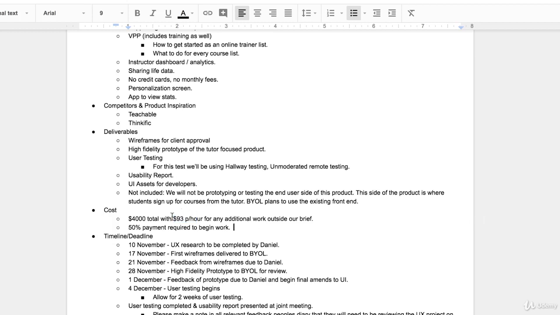So I make sure that at the beginning I give them a set cost, because that's what everyone wants. Nobody wants an hourly rate, but give them an hourly rate as well, so that when you're chatting and they're like, oh, hey, can you also do this? And you're like, sure, it's going to probably take me 3 hours. They know what your hourly rate is, and you can add it to your bill.